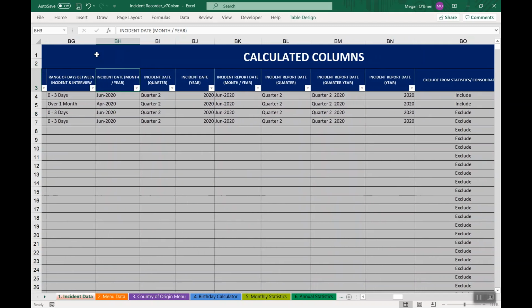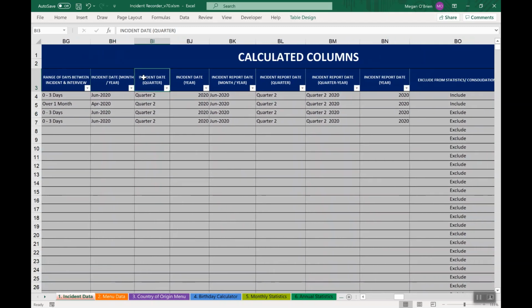You'll see those along here. Note that quarter 1 is January, February, and March, quarter 2 is April, May, and June, quarter 3 is July, August, and September, and quarter 4 is October, November, and December.